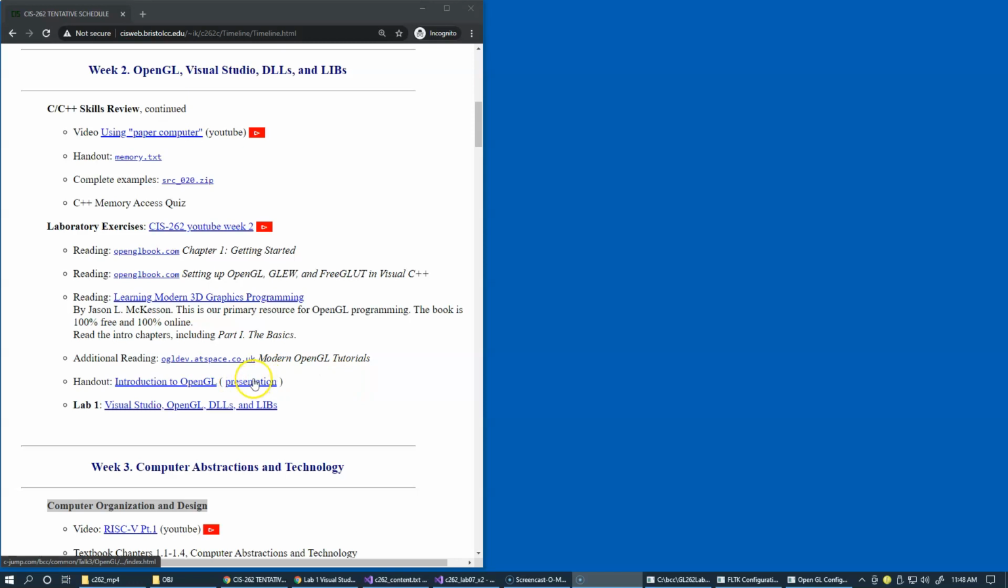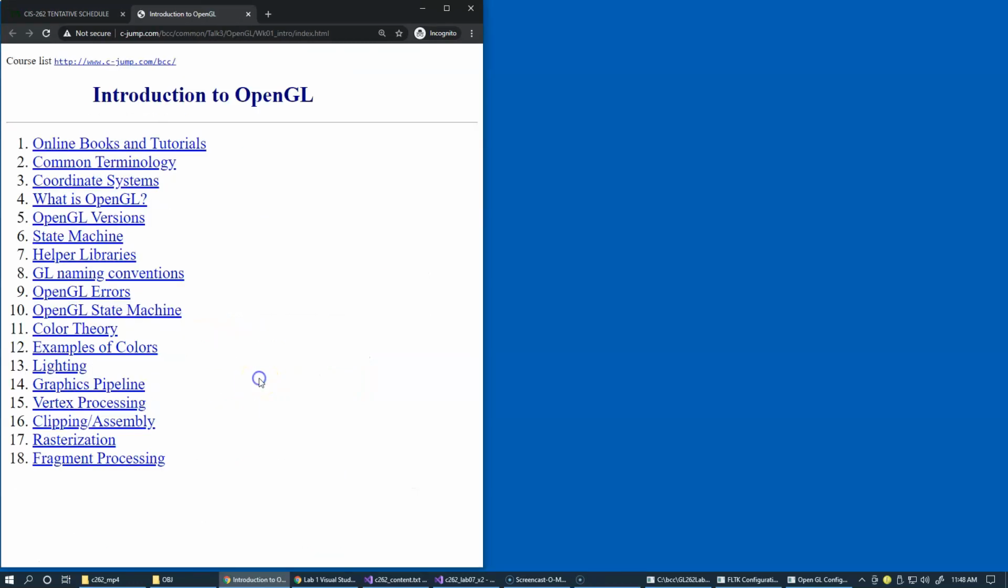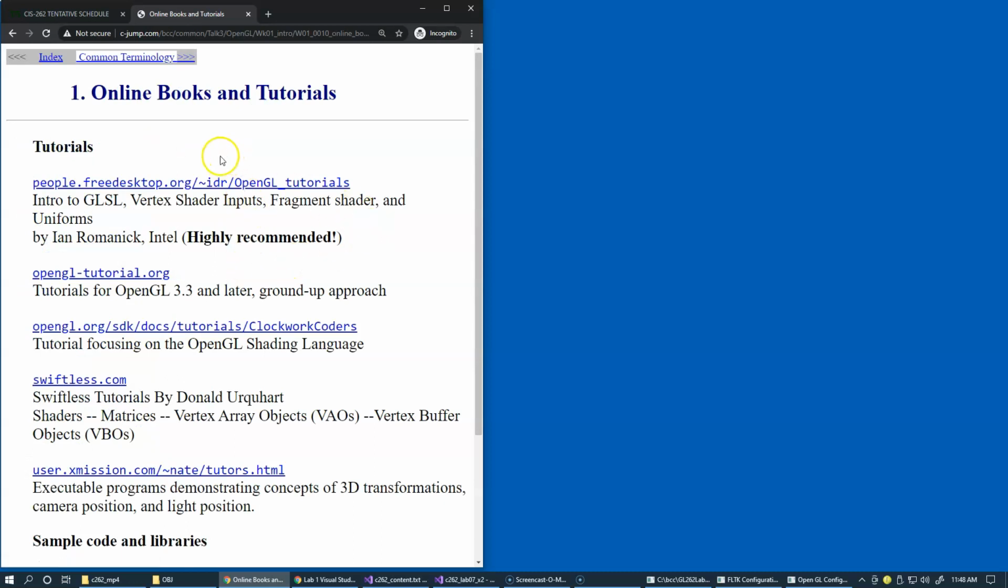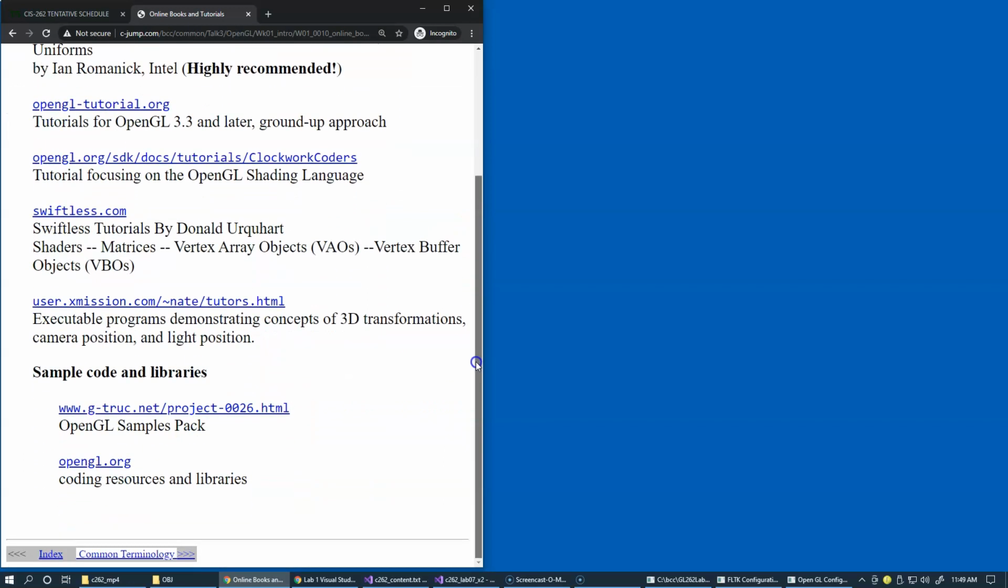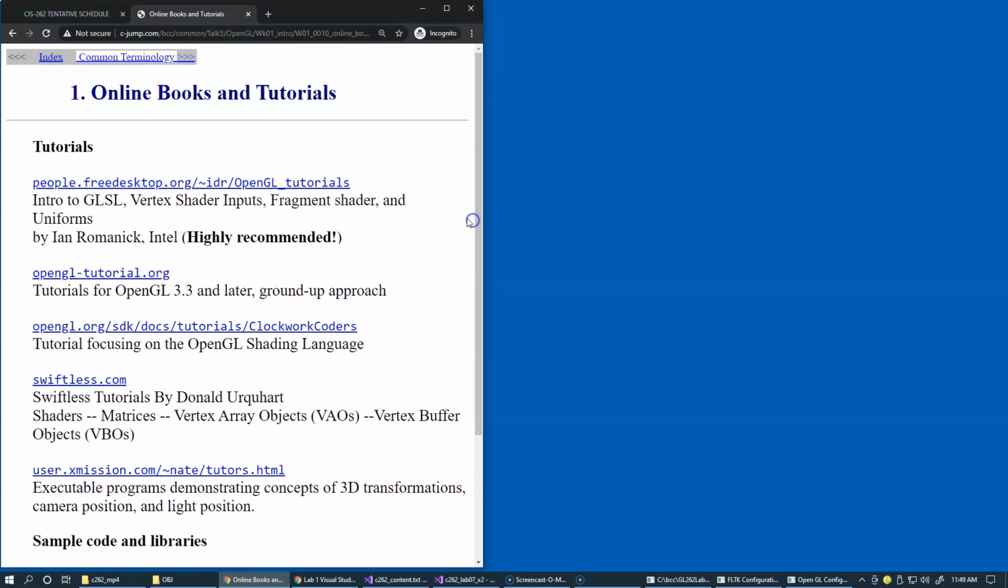So this is today's presentation, Introduction to OpenGL. I'm listing here some of the popular tutorials on the internet. You may find other tutorials as well. And of course, if you have any questions or if you'd like to share your ideas, you're welcome to post on the discussion forum, and hopefully we'll all be able to participate.